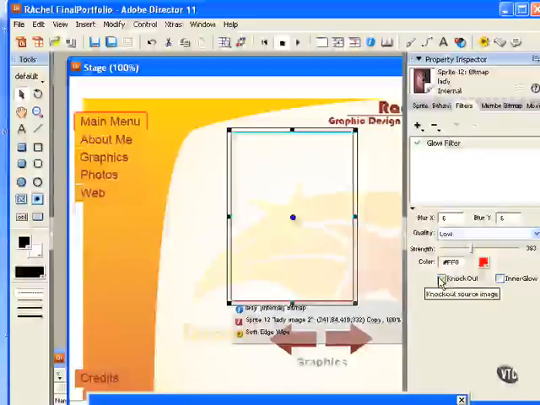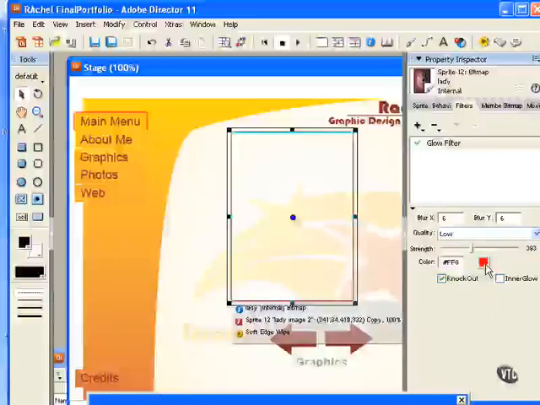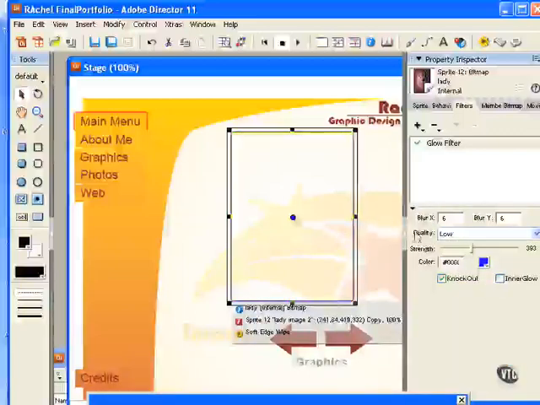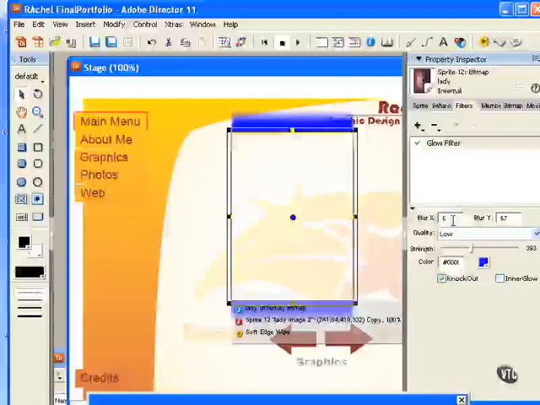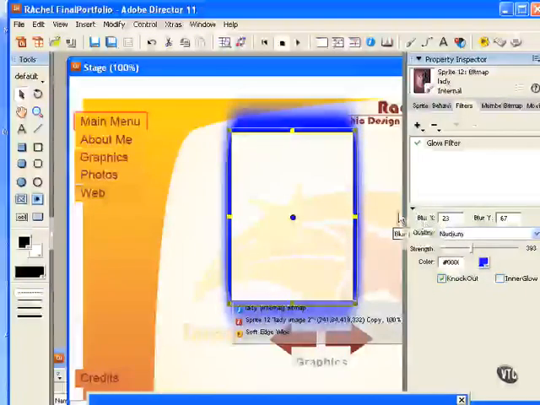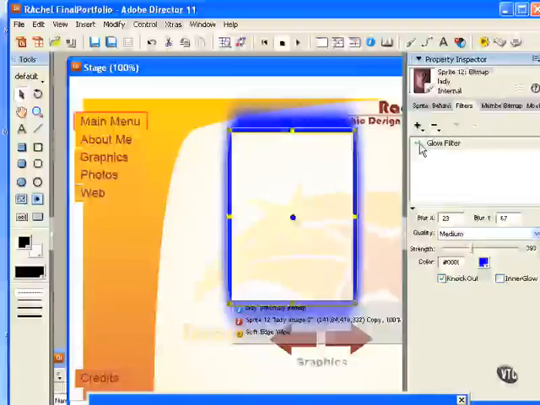the button sprite. There's an inner glow and knockout option, as well as the color. Colored by default is red, but doesn't have to be. As well as blur X and blur Y settings. And again, by exaggerating those numbers, sometimes you can get a better idea of what that parameter will be doing to change the filter. Let's temporarily disable the glow filter.